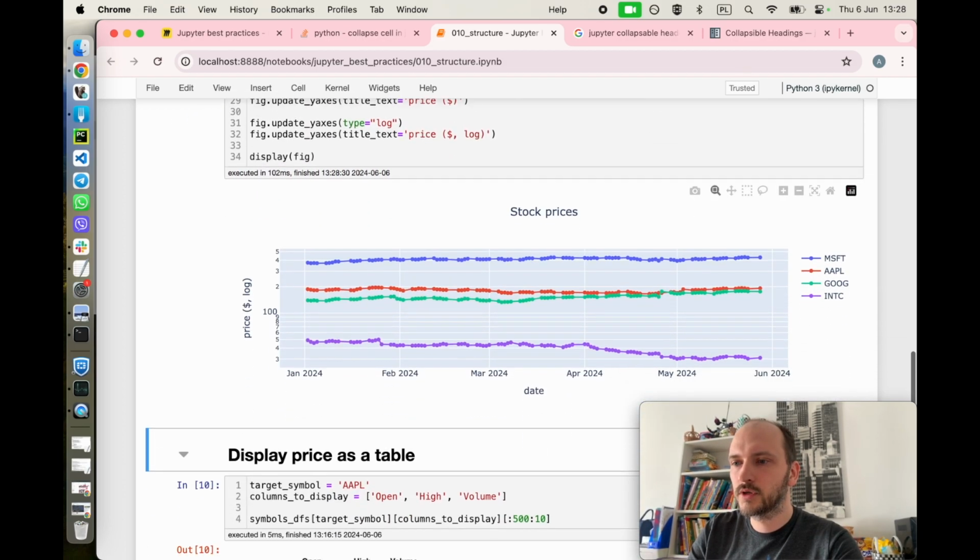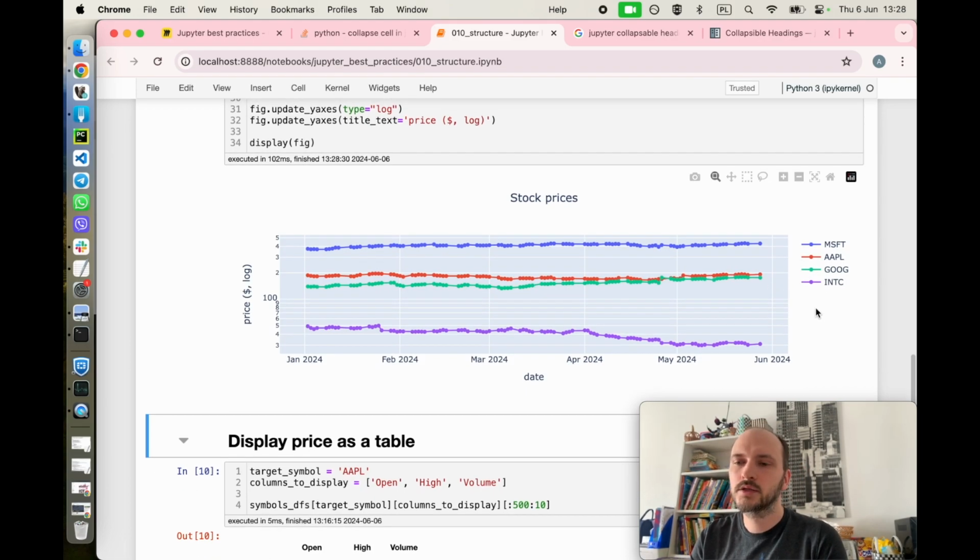And let me show you what it will look like. So yeah, now I have Microsoft at the top here and here, Apple here and here, and then Google, and then Intel company. So it simplifies reading of the graph, and you can easily improve readability by doing this thing.